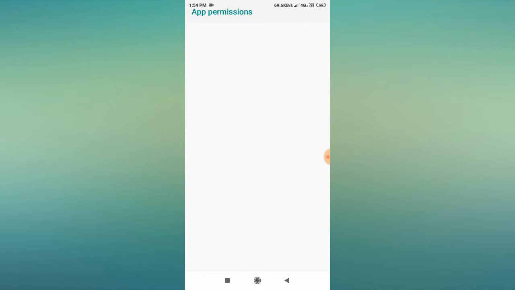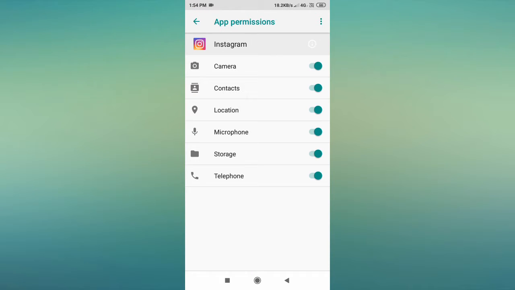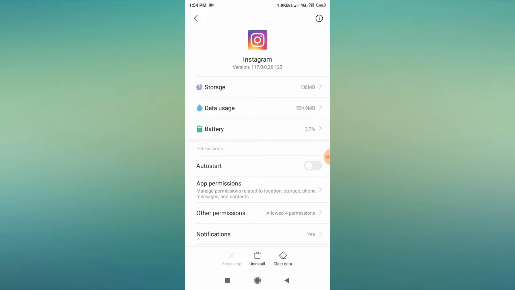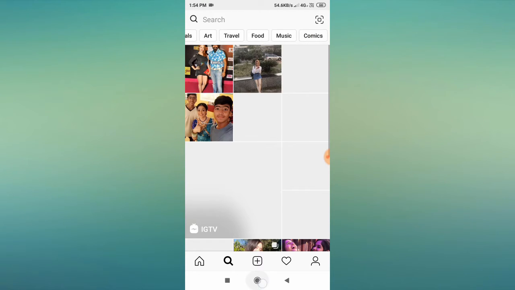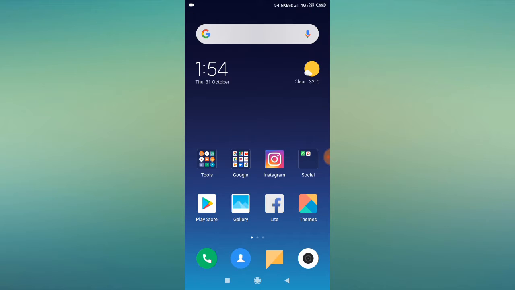Now go to app permission and allow all the permissions. If they are already enabled, then turn the permission off and enable it again. Now go back, restart your mobile, then open your Instagram app and check whether the features are available and working properly or not. If it is working properly and available, then that's great.